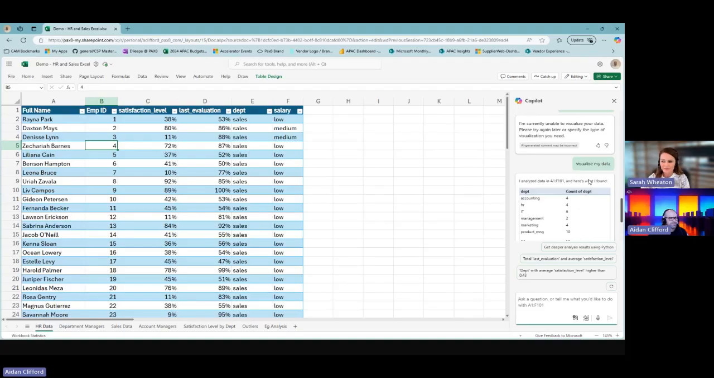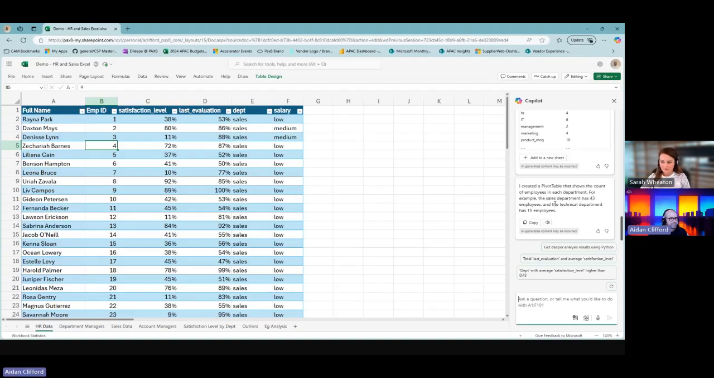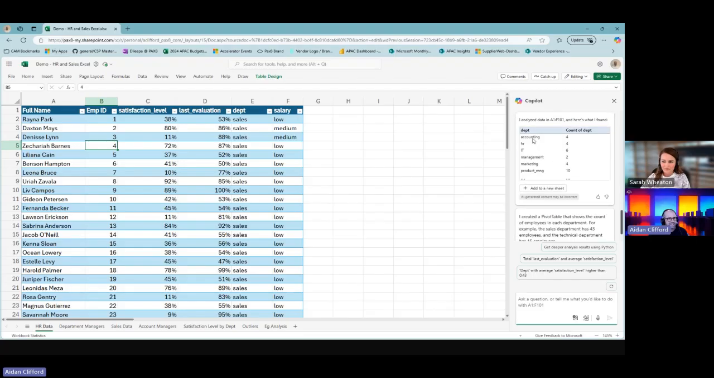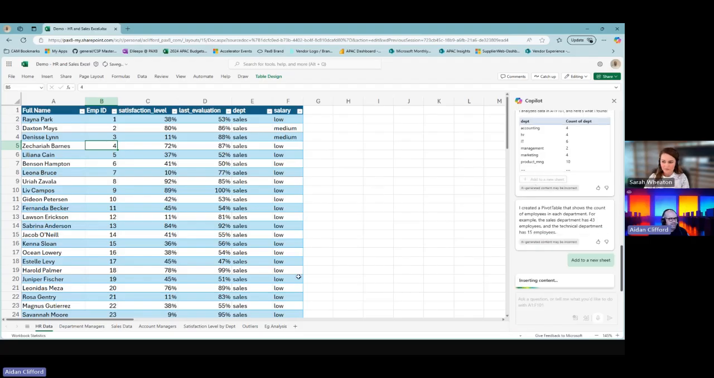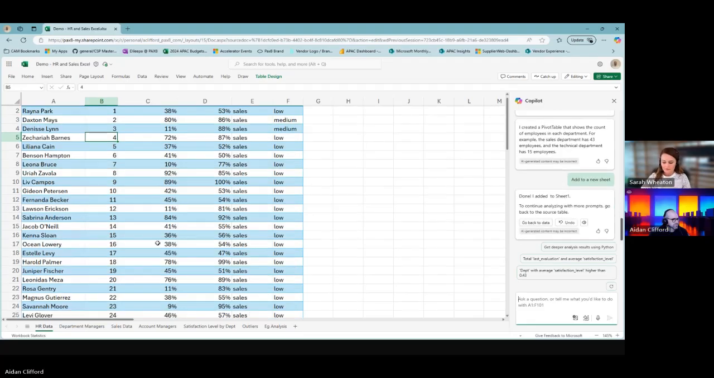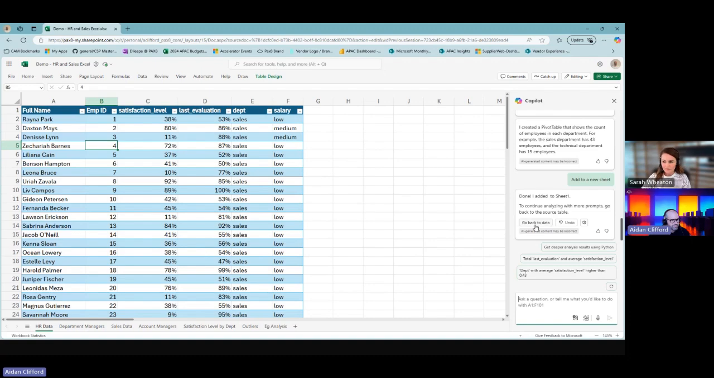But what it's been doing here for us is creating a pivot table. You can ask manually if you want it to create a pivot table for you, if you're unfamiliar with how to do that in Excel. Just by visualizing our data, it's collected together the number of employees within each department into a pivot table. What we would do next is say, please add to a new sheet, so we can look at it more effectively, and then make sure we apply from there.